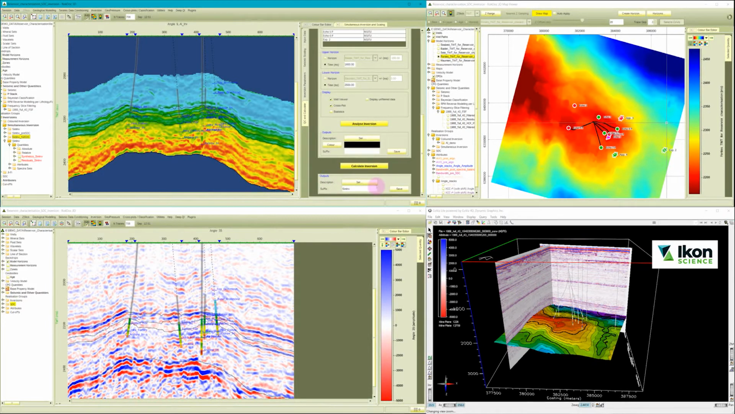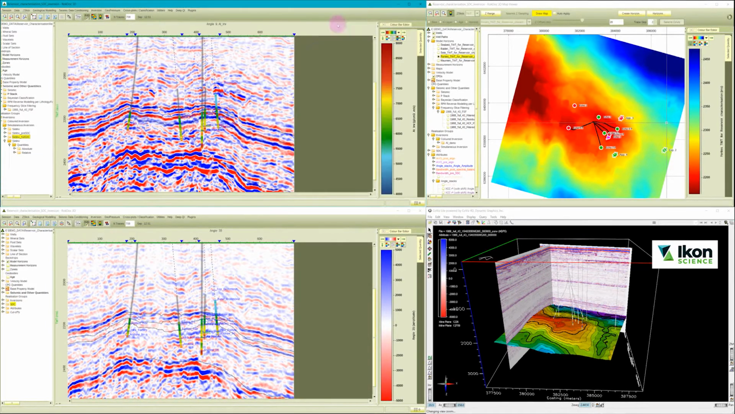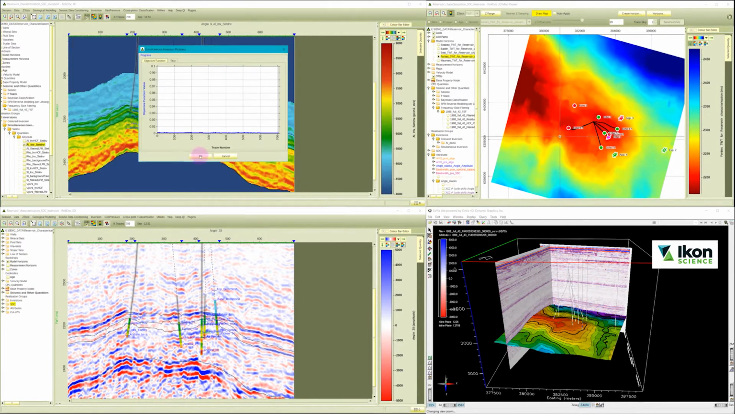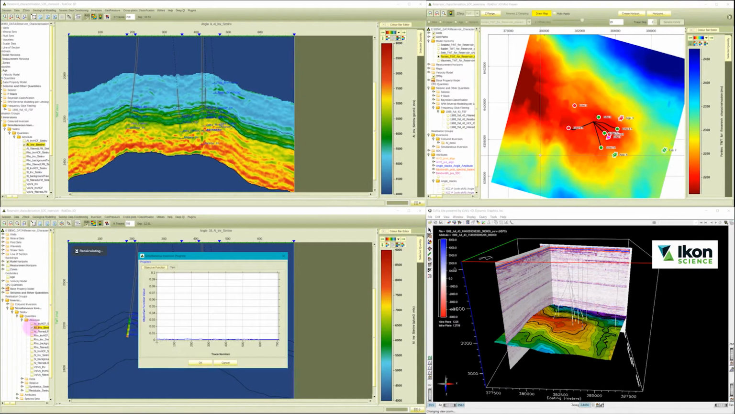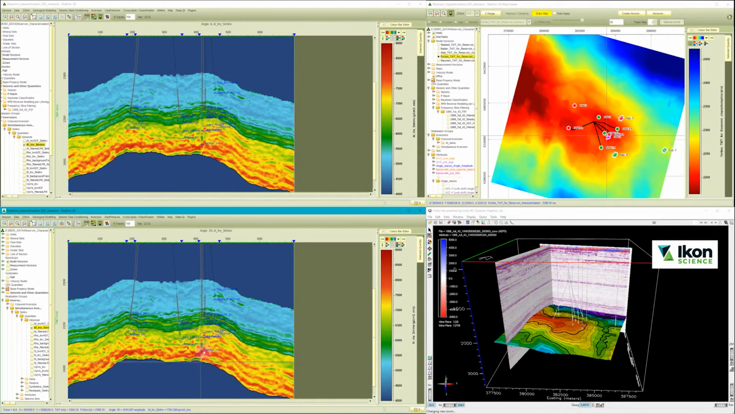The inversion can be run on any displayed data, and here we can view the AI in the upper section on the left and the VP/VS ratio in the lower section on the left.